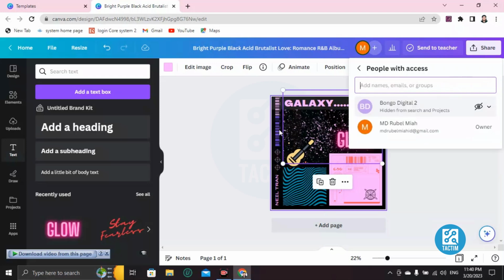Okay, so guys, this is how you can make or customize an album cover in Canva.